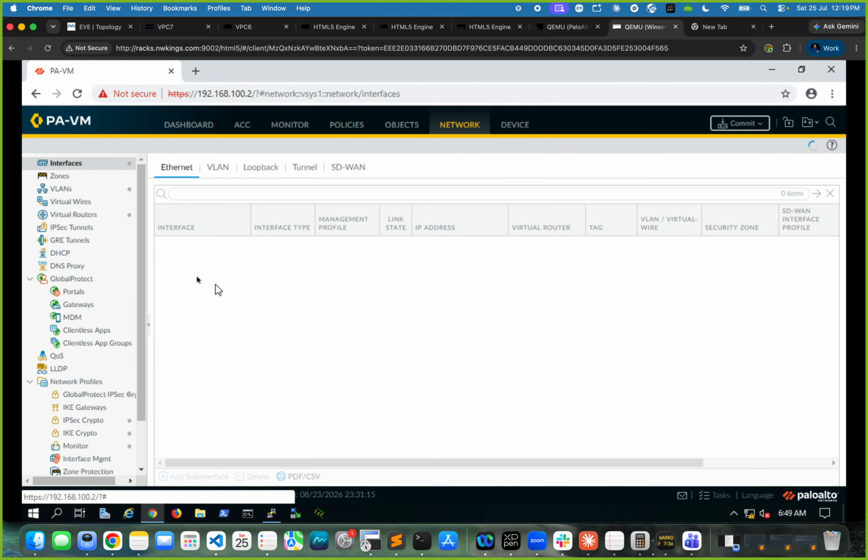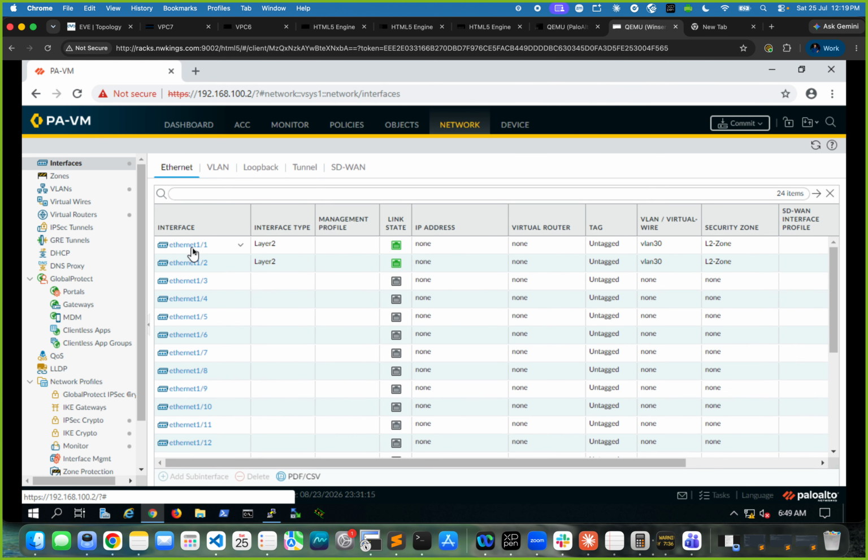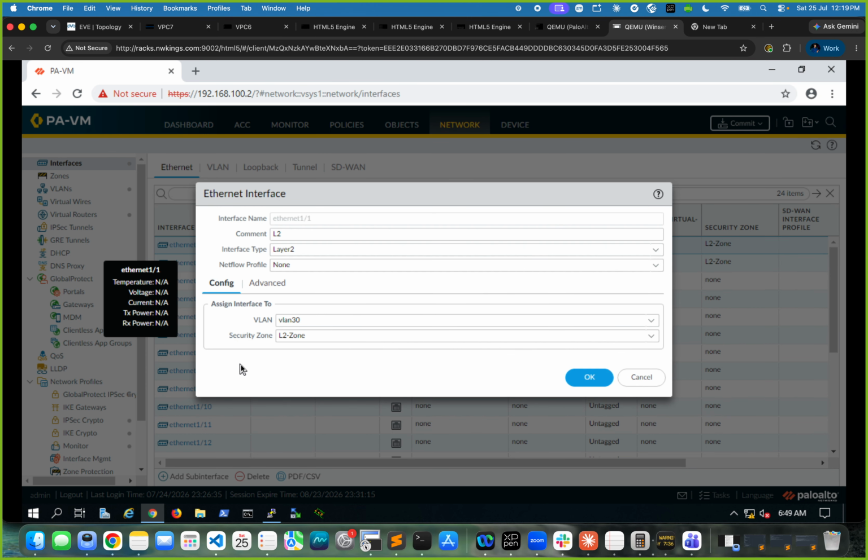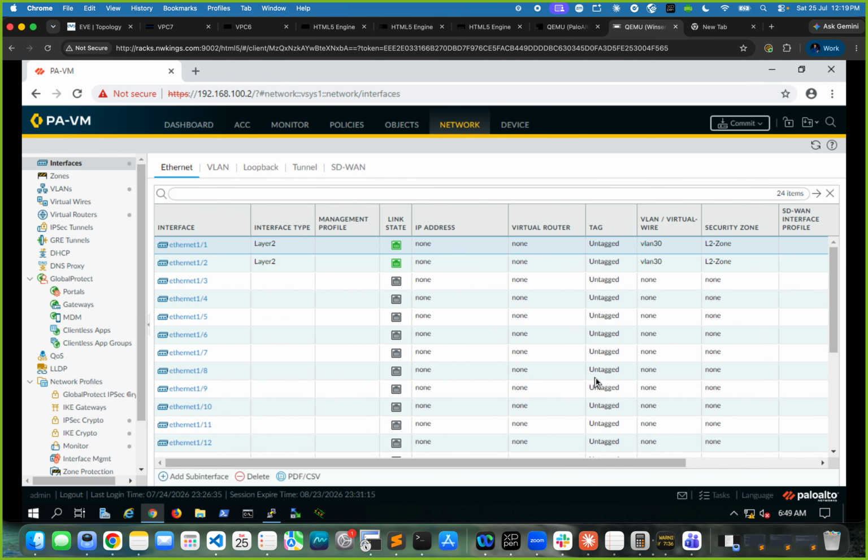What will be the change? Once you go into the interface, you kept it blank, right? So see here, the VLAN is associated. What I did is I created two interfaces as L2 and attached them to the L2 VLAN itself. Two interfaces and the L2 VLAN itself.